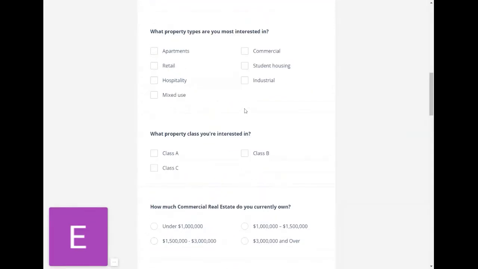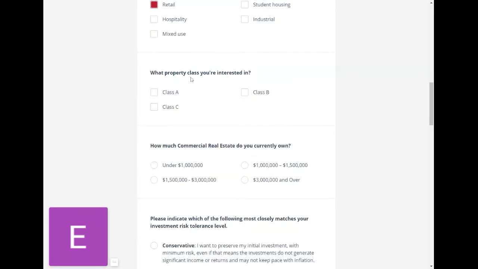What property types you're most interested in? We'll assume Dan likes apartments and say retail. What property class you're interested in? We'll assume Dan's interested in class A and B.